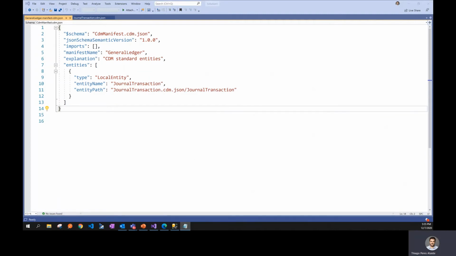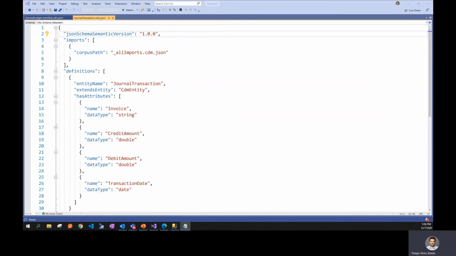So let's start with how a model is defined using the common data model language. We will work with general ledger data coming from Dynamics. So I'll define a very simplistic general ledger model that has a single entity called journal transaction. Here's the manifest file, which lists all the entities. So here's our common data model name, general ledger, and here is my journal transaction name, which is my single entity. And this is the entity file, which defines the attributes of each entity.